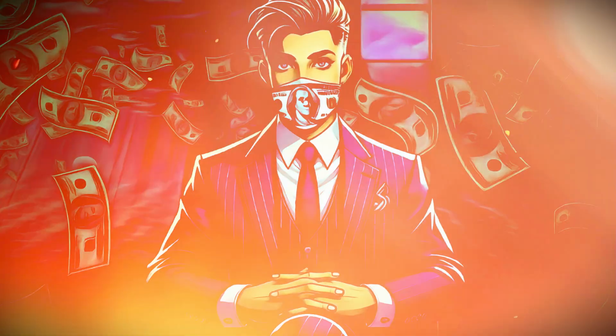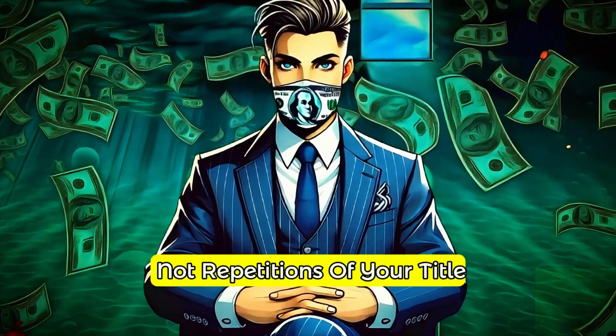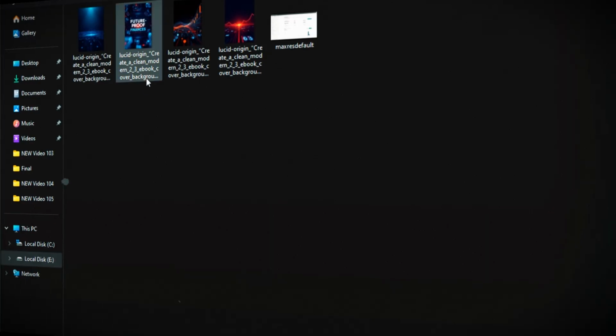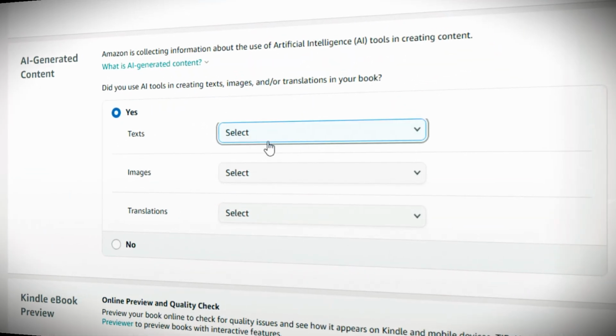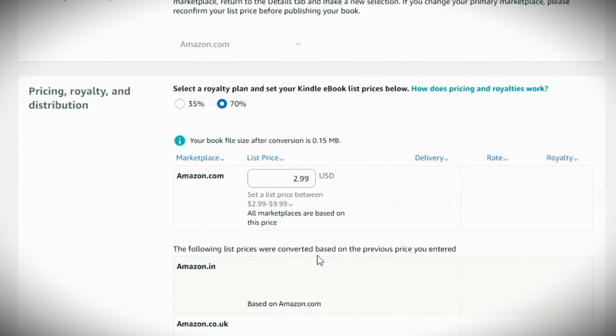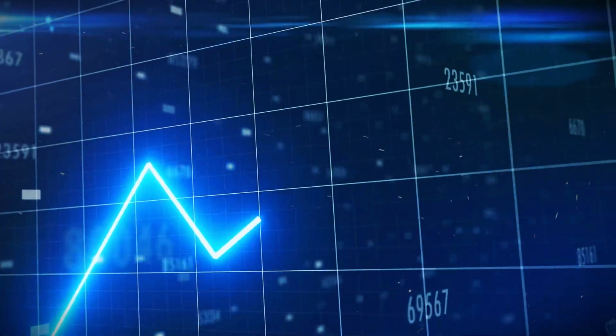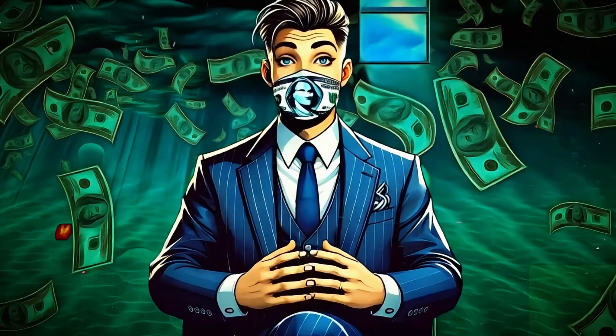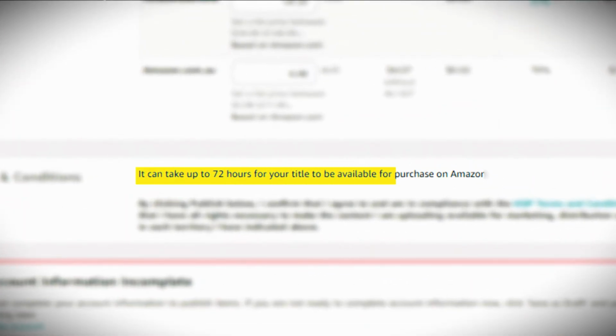ChatGPT can help. Fill all 7 keyword slots. Use search terms, not repetitions of your title. Upload your book. Upload your cover. Select AI-assisted content. Amazon allows it. For pricing, start at $2.99 to collect early reviews, then raise it to $9.99 once sales begin. Click Publish. Your book will go live in about 72 hours.